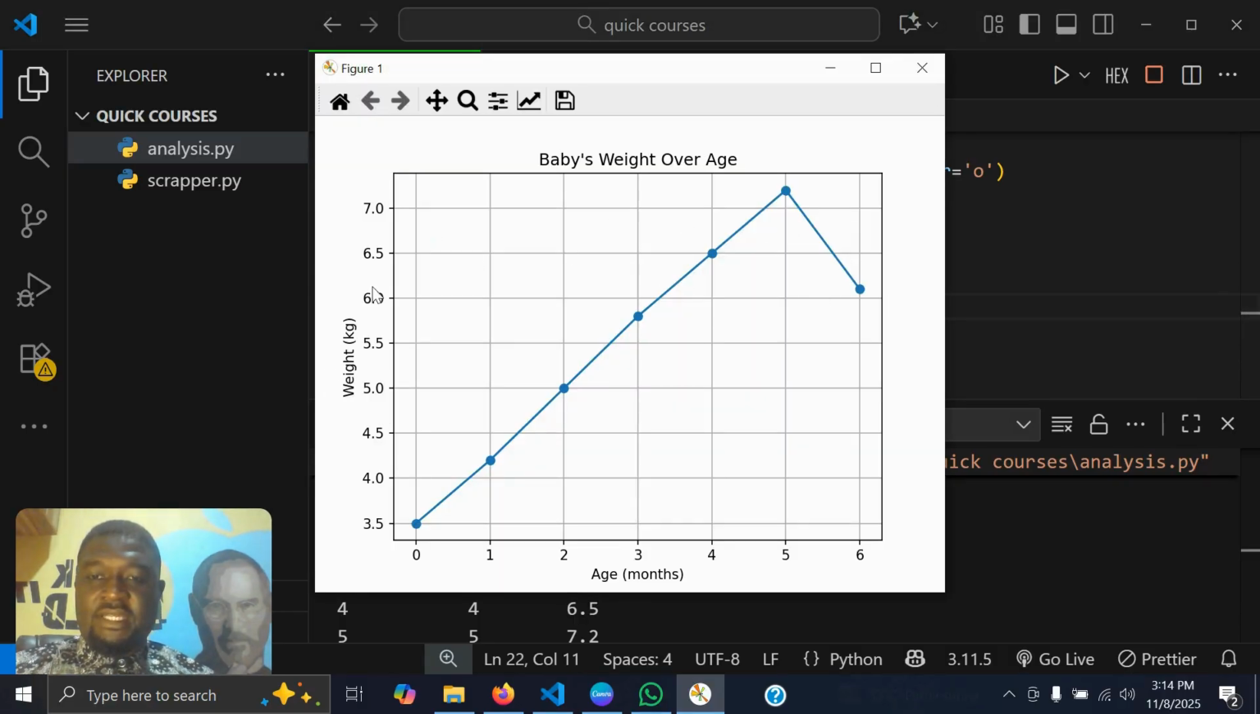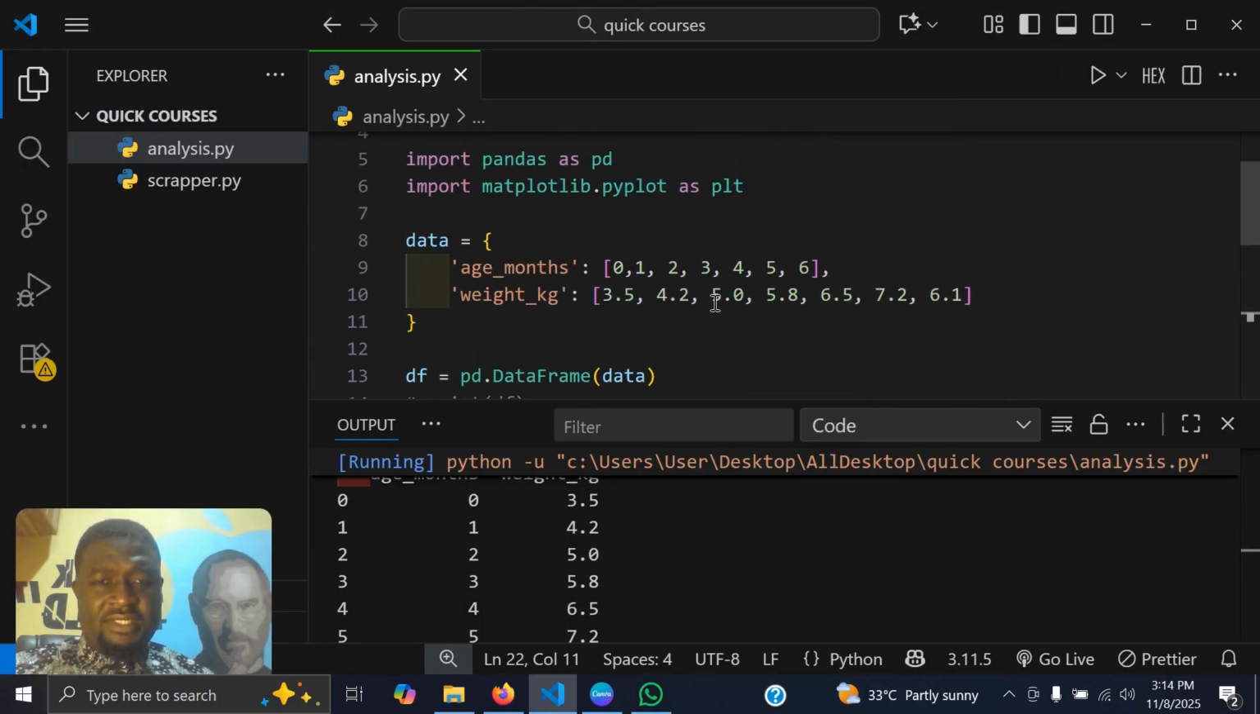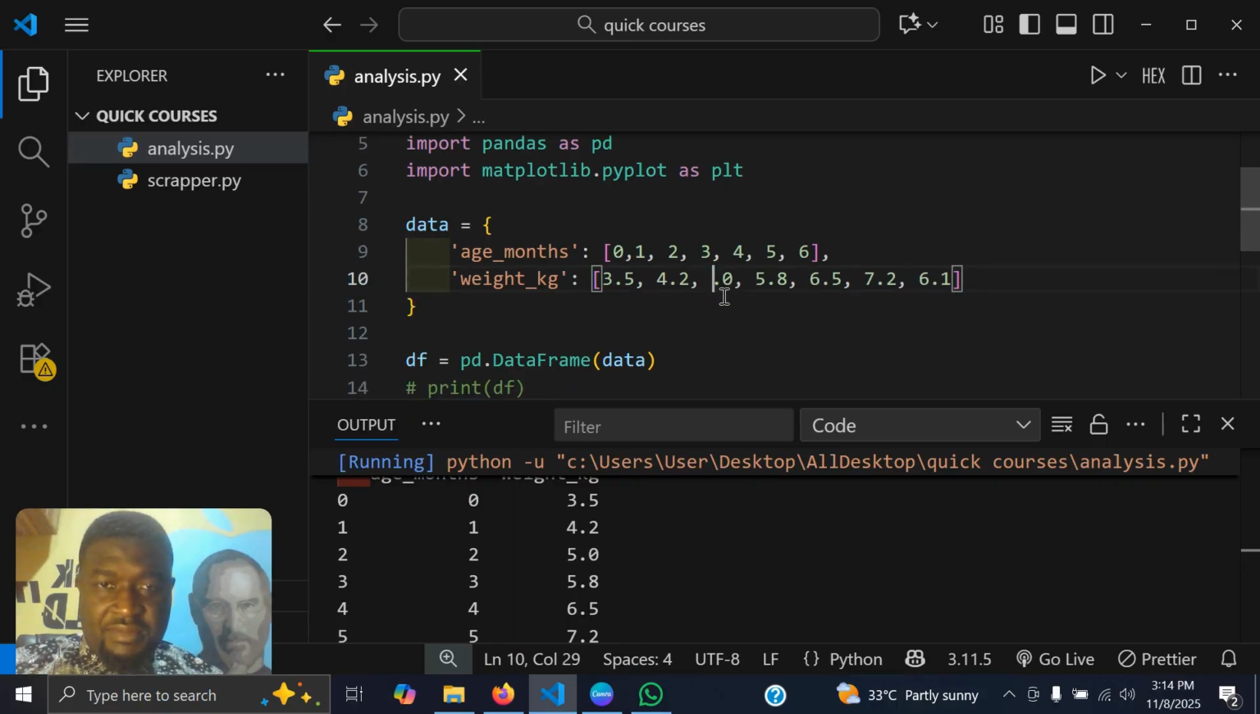So it's showing the weight in kg against age in months. The baby keeps growing, and between 5 and 6 months there's a drop. So let's make a little change to our data. Let's say maybe here the baby came to 4.0, and here the baby came to 5.8, and the baby 6.5, and the baby came back to maybe 5.2, just for example, so that we can see what is going on with the baby.